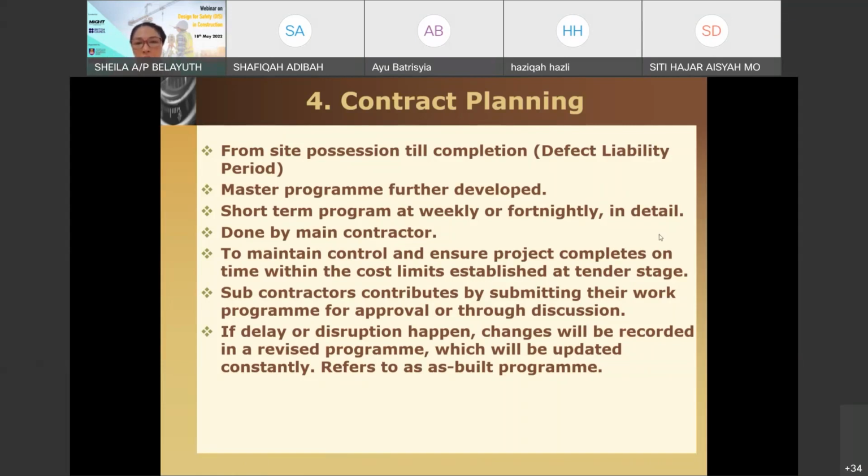So why do we need an as-built program or as-built drawing? Why do we need to prepare it and submit it to the client? Why is as-built important in construction? Have you heard of as-built? A set of drawings, yes, marked. So why do you think as-built is important?